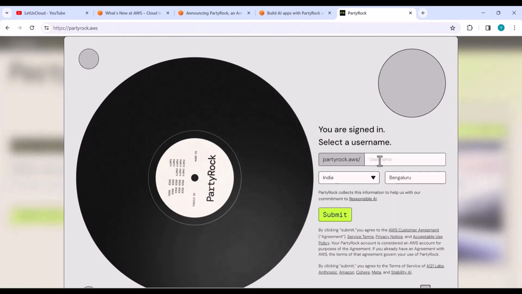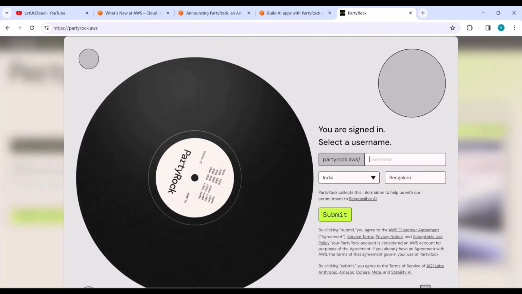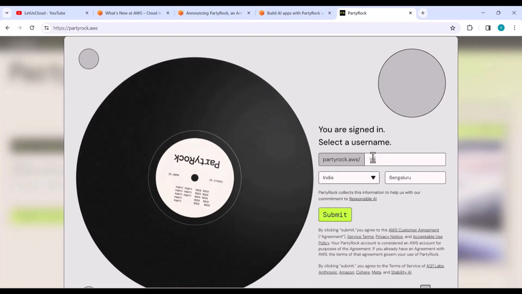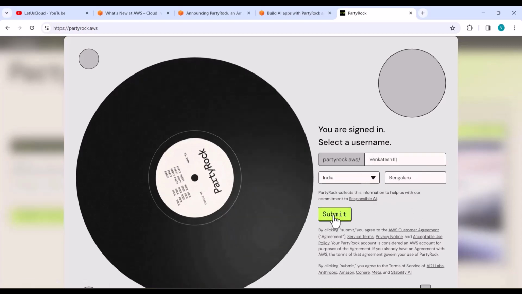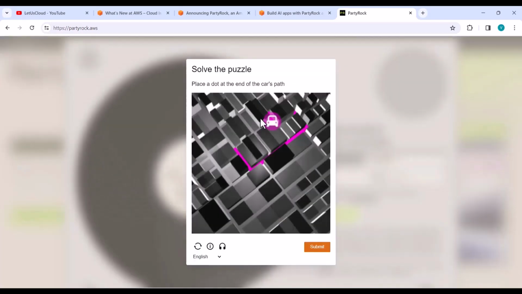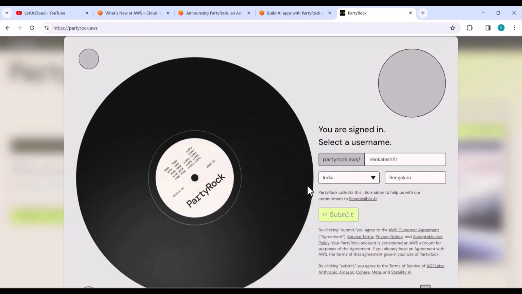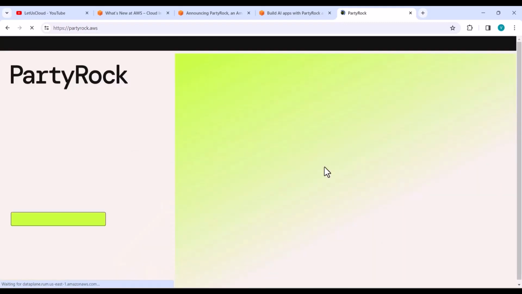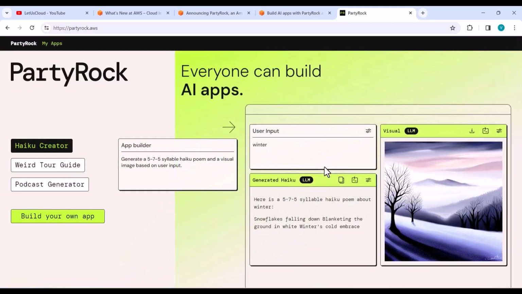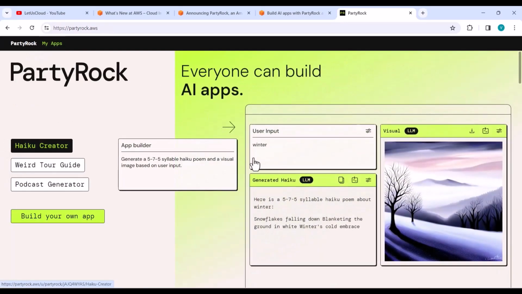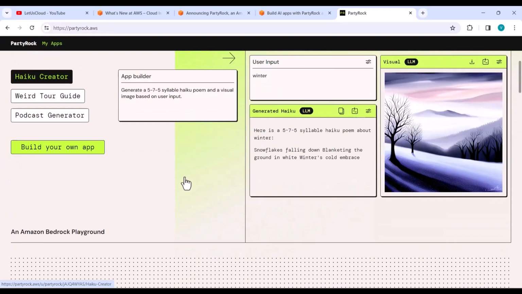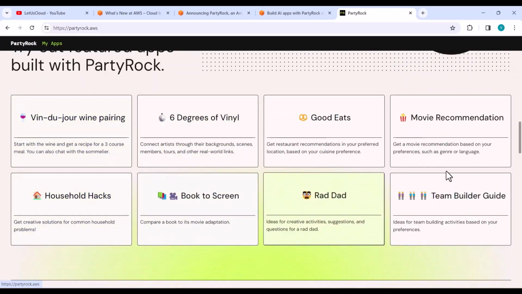It's asking me to set up a username, so I'll set up a username here, and then your country and location, and then you can just click on submit. Now your account is created, and here you should see a list of applications, but right now I don't have an application. We will create one, and this should be the first interface that you see. You have different options here, and some sample applications.